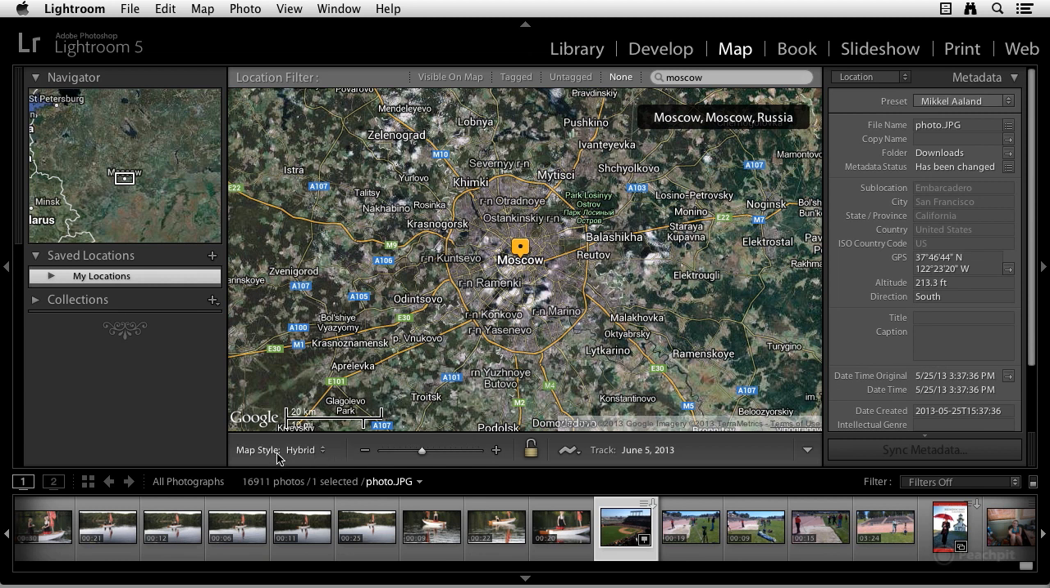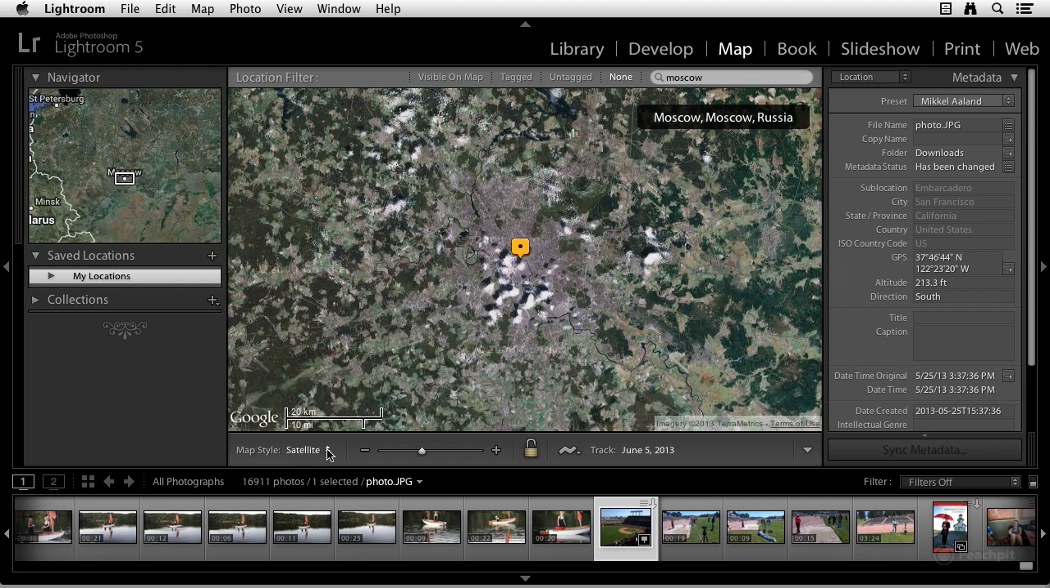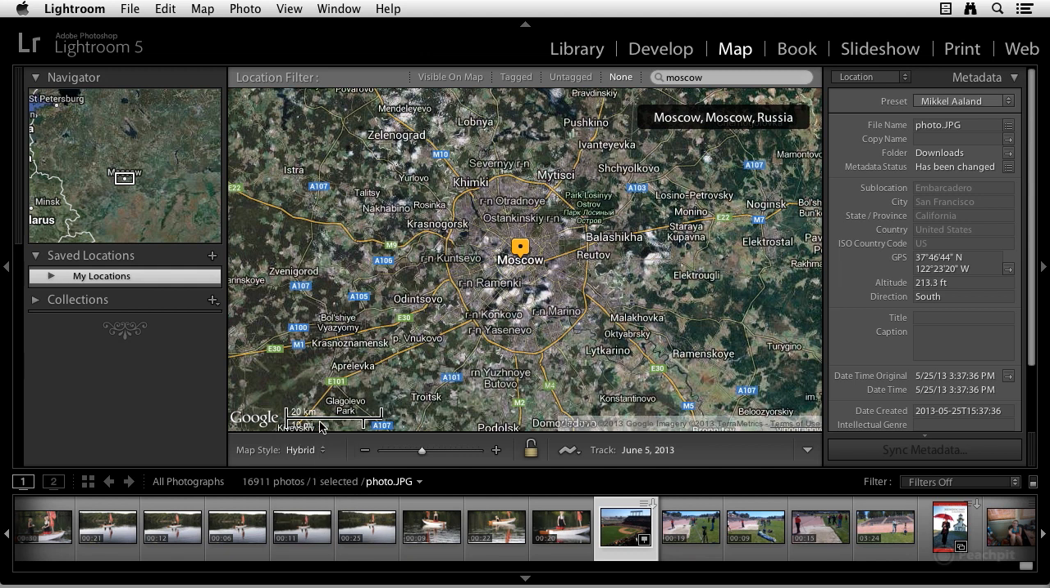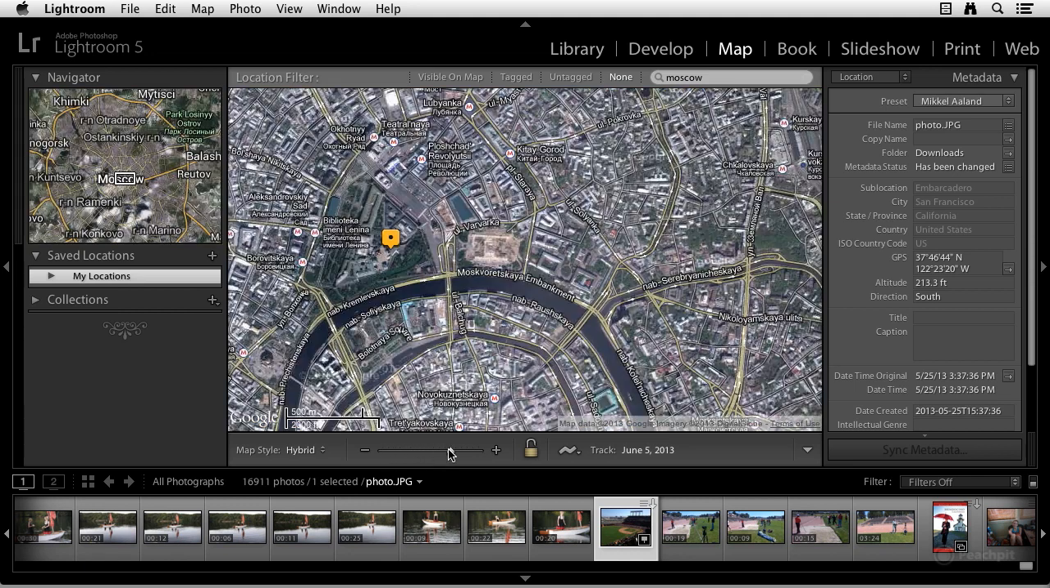Now down here at the very bottom, we have different map styles. We can do the hybrid, which is showing now. We can do a road map. We can do a satellite. Anybody that's familiar with Google Maps will recognize these various choices. I generally just keep it at the hybrid. The slider on the left, we can zoom out, zoom in, and we can also just use the plus and minus keys on the keyboard.